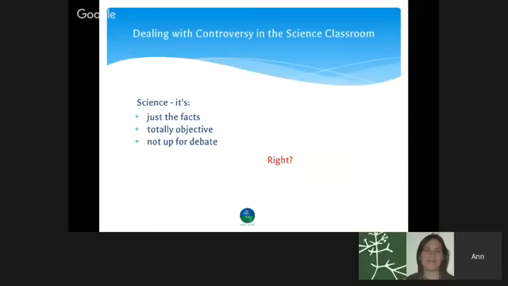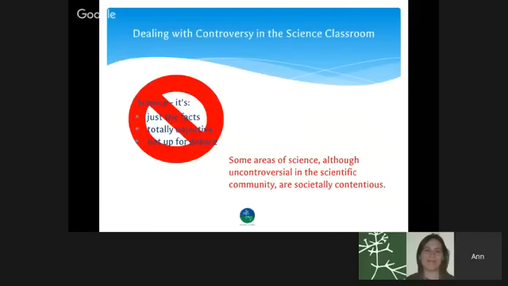It's just dry. But no, it isn't always just the facts. It's not totally objective, and many areas of science are just not up for debate. They're not controversial in the scientific community at all. They are backed up by multiple lines of evidence, and the scientific community doesn't have any doubts about their essential soundness, but they face a great deal of societal contention.